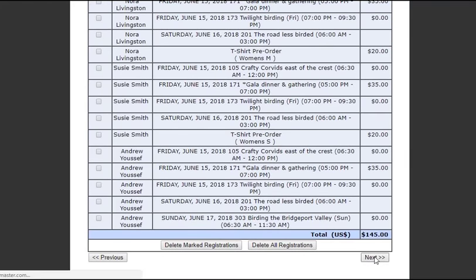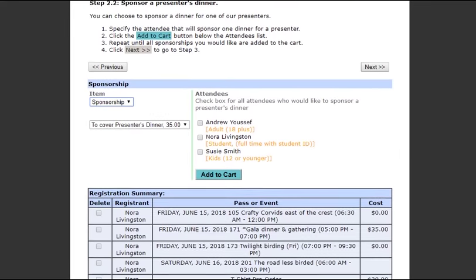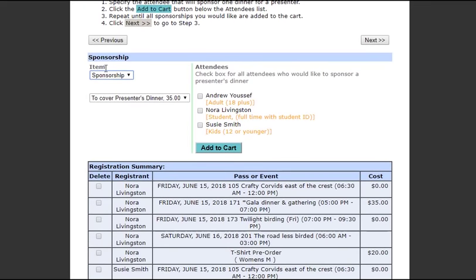And next step. On this page, you'll be given the option of sponsoring a presenter's dinner. So if you'd like to show your appreciation for our presenters, you can now sponsor their dinner. So they'll have a free meal at the Chautauqua Gala dinner. So the way this works is scroll down and you'll see this is a sponsorship to cover a presenter's dinner.